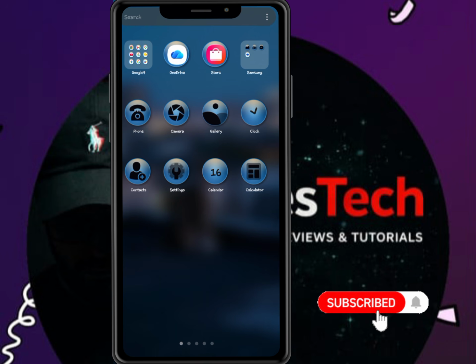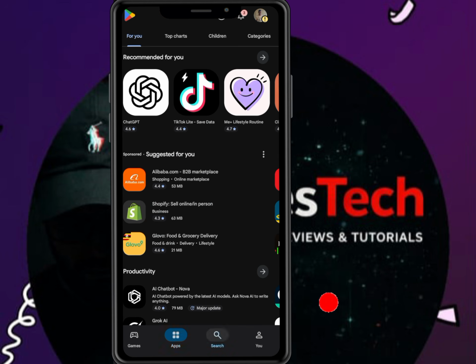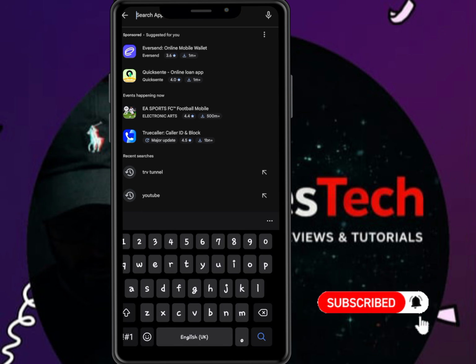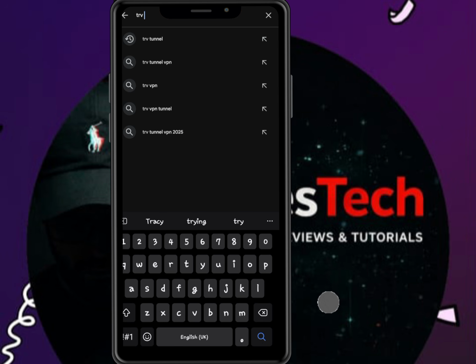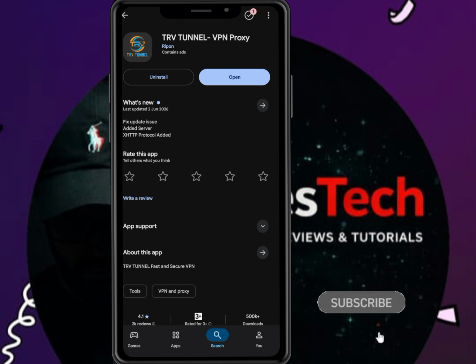So we're going to first open the Google Play Store application. Once you open the Google Play Store application, you're going to search for this application, TRV Tunnel VPN.